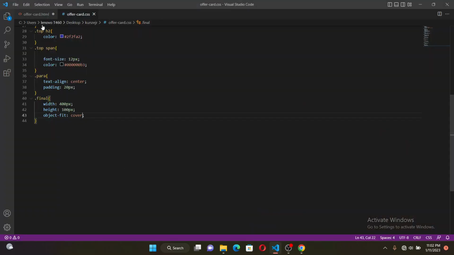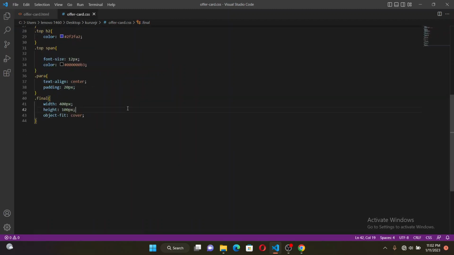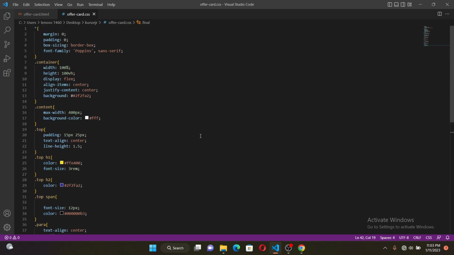If I save this change and come to refresh the page, oh, I have not saved the HTML code. So save the HTML first and then save the CSS file, then come here and refresh the page. Now you can see that the button is not yet styled. Also the container div, this is okay.